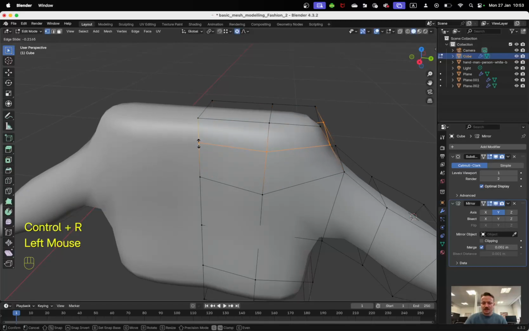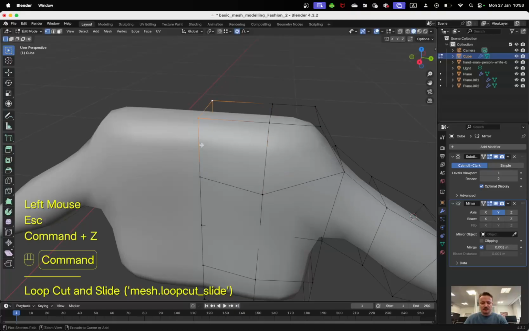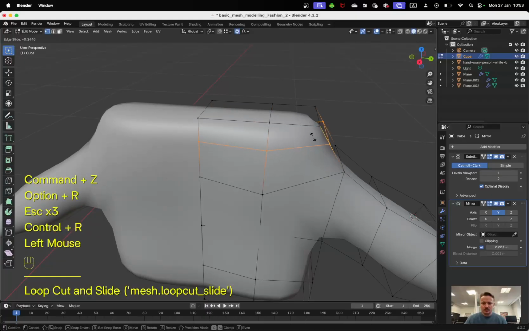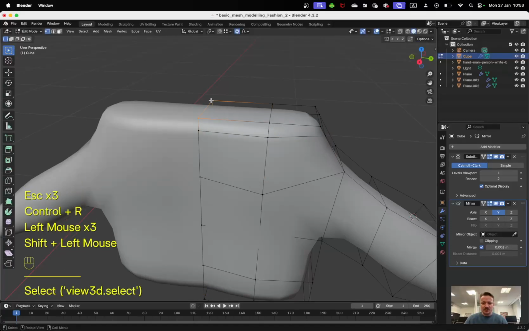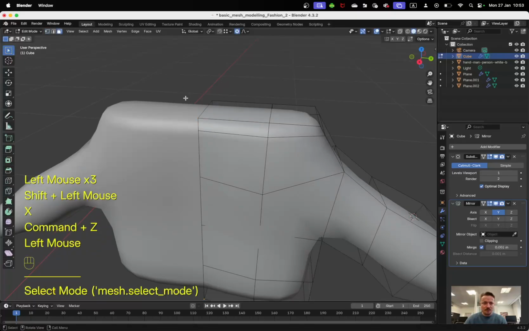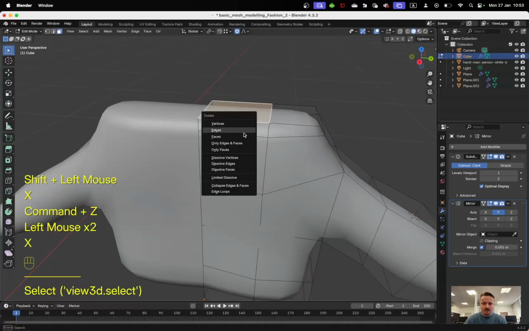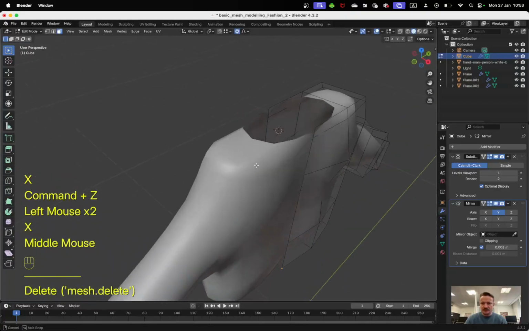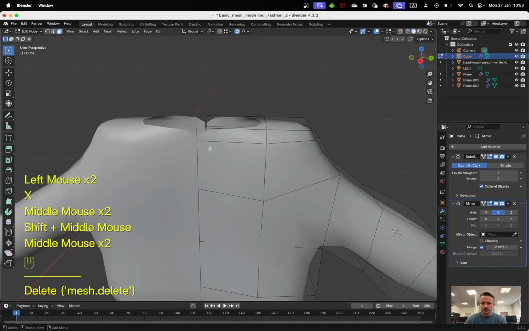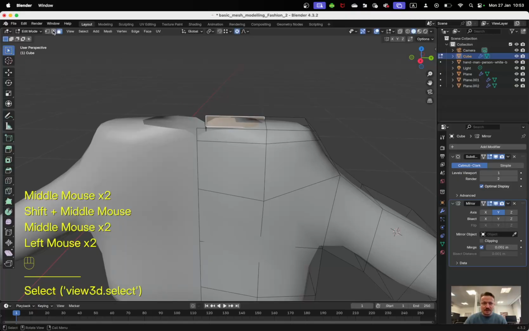Okay, so I go Control R, and then I slide it towards the neck, and then I can actually delete those vertices, or just delete the face. Much better actually. So I start having essentially more of a neck.